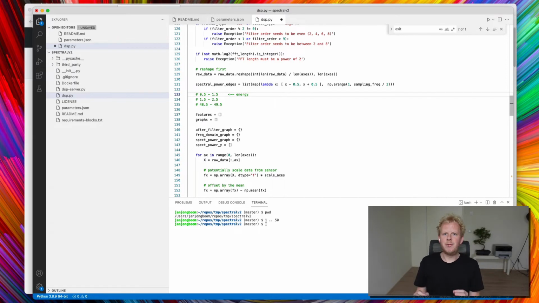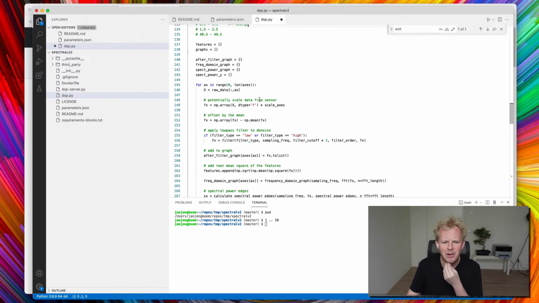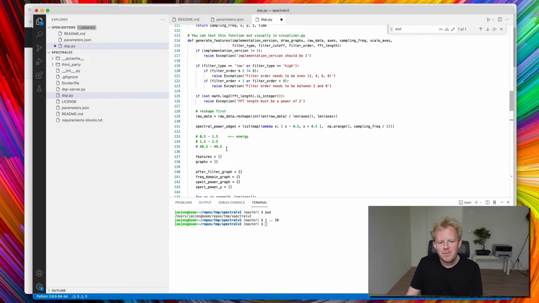So what do we get out of this block? That is the total energy in the signal, so the root mean square of the signal after the filter. That's just an interesting feature, makes it easy to plot. And then one feature per energy band. Here we'll have 49 of these. So we have 50 features per axis, so 150 features in total.